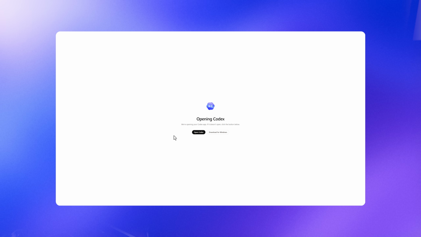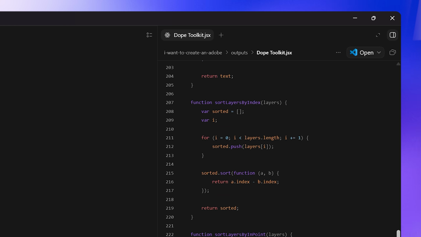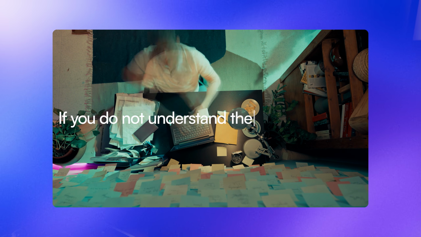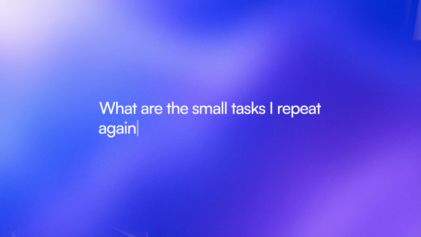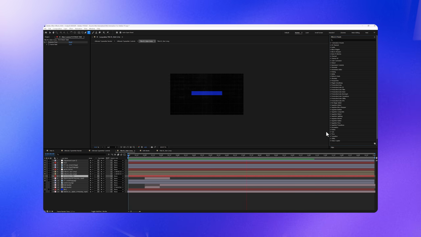Now, before opening Codex, I did not just start with the code. Instead, I started with my own workflow, because if you do not understand the problem clearly, AI will not magically understand it for you. So I asked myself a simple question: what are the small tasks I repeat again and again every single day inside After Effects? And I found 5 things.